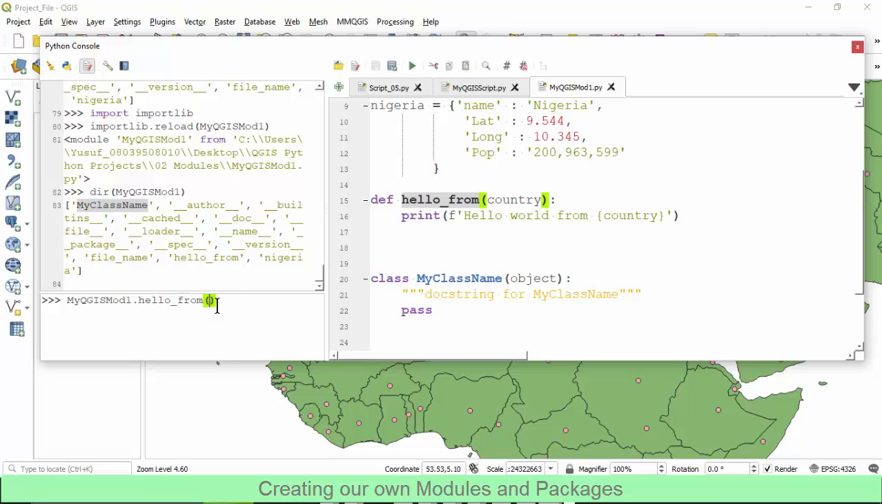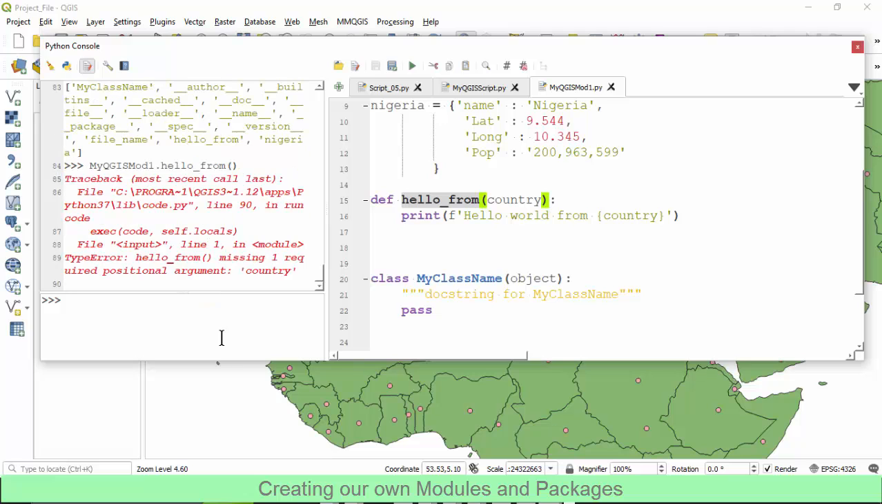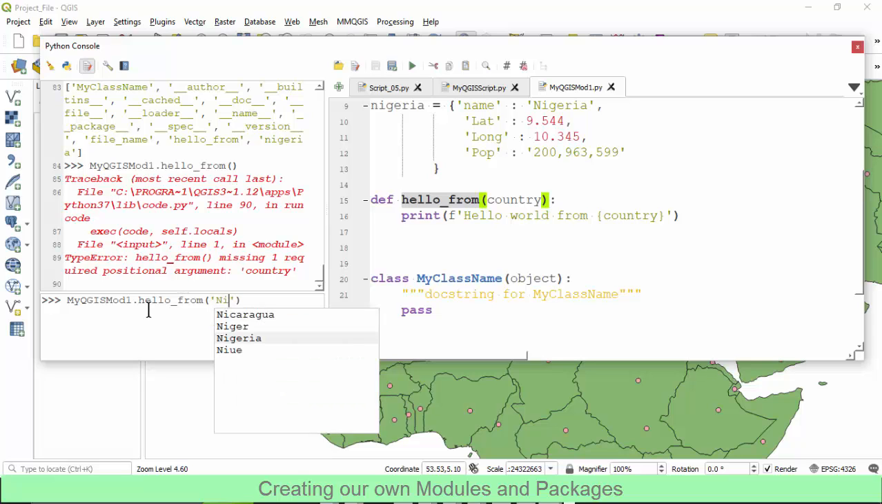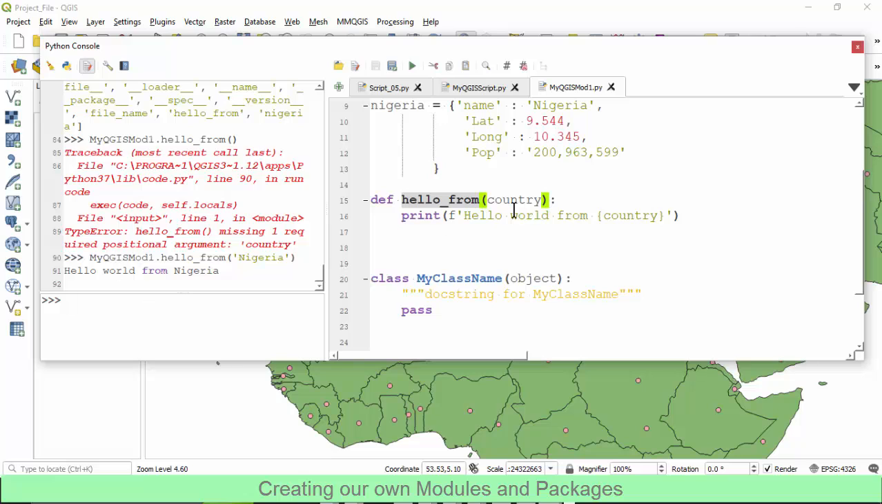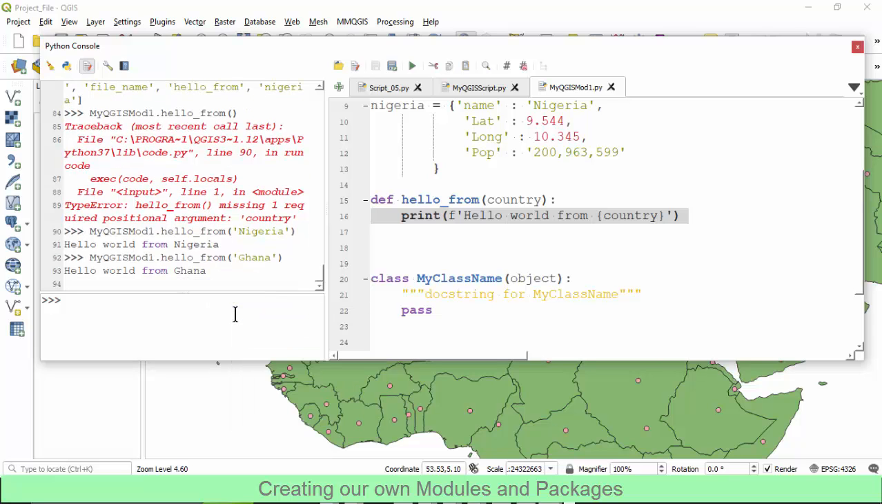Remember that the function accepts an argument. So if I run it without the argument, I will get an error saying I'm missing one required positional argument. To solve that, I just need to put in the positional argument. Maybe I can type something like Nigeria, and then it will return the content of the function, which prints out hello from, then the country name. I can go back and change the text to something like Ghana, and if I run it, it should say hello from Ghana.